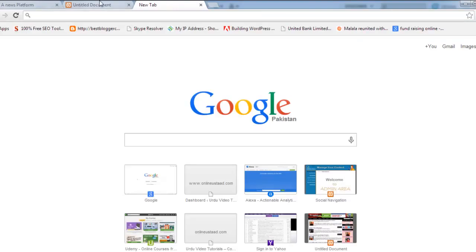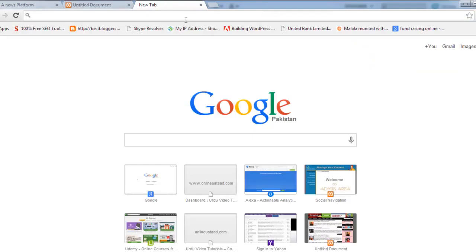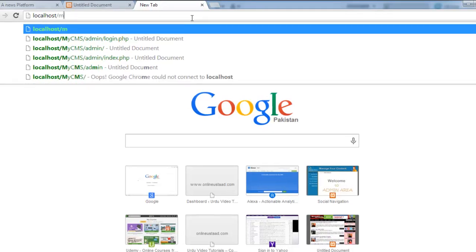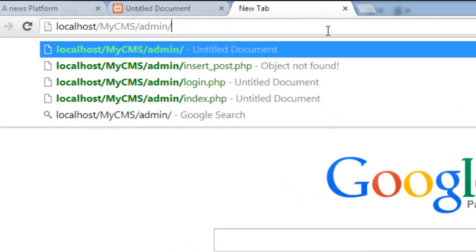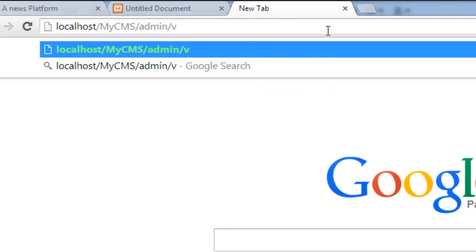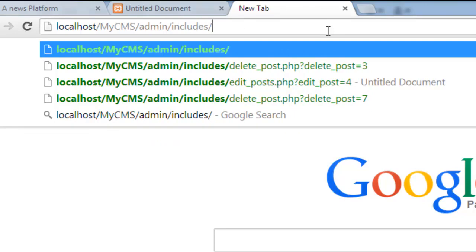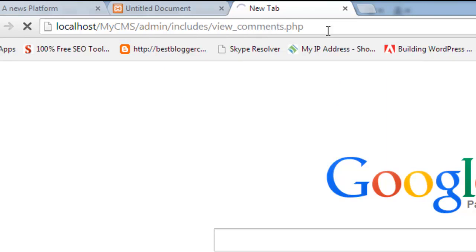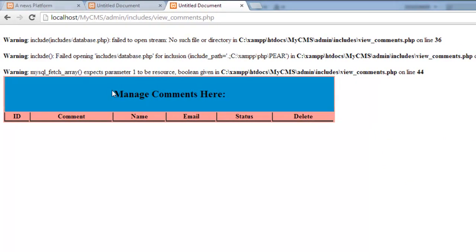So simply, now we are logged out, that means we cannot access the admin panel. But if we write something like localhost, my CMS, and admin, and after that the includes folder, and if we say view_comments.php, and we click, we see here manage comments. This is a page looking with some errors.